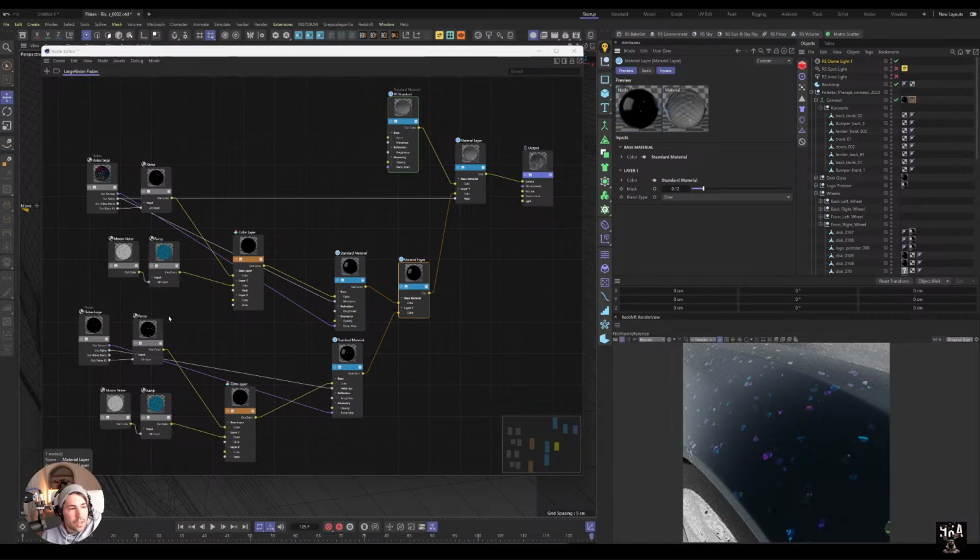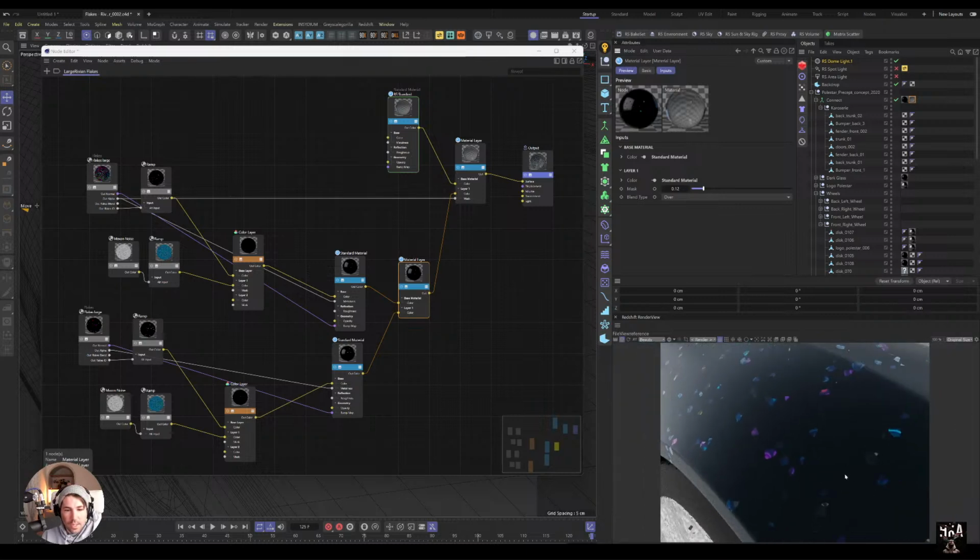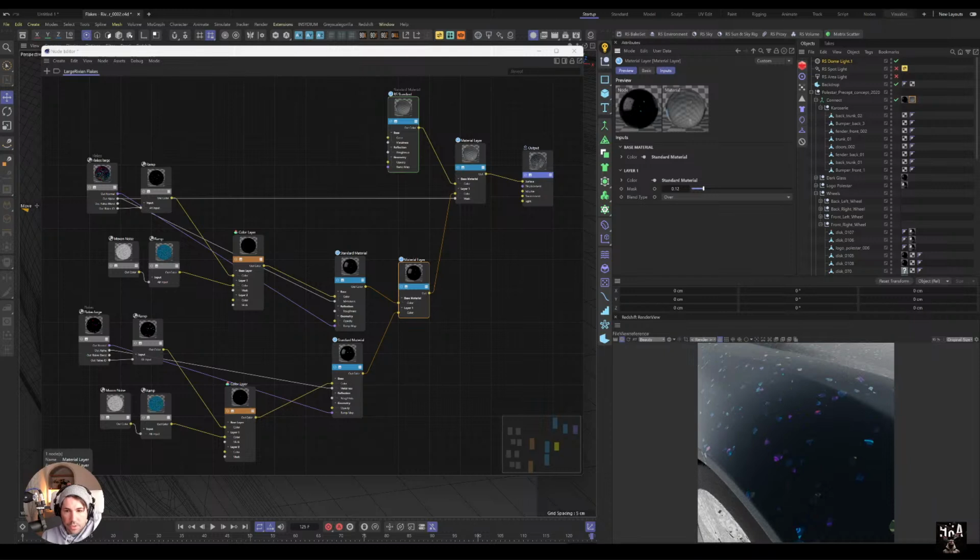This creates an interesting depth effect as well. Some of them look like they are deeper, which you could layer on top. There is a material layer, so you can put glass material on top of the metal and it looks realistic. You need to try.